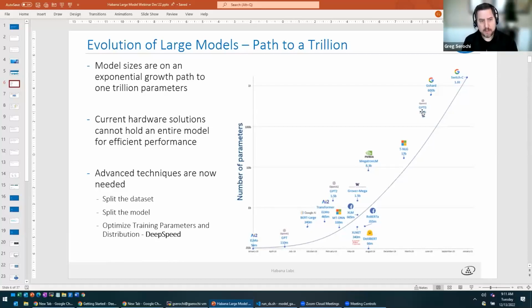And we talk about one way to do that is using a library called DeepSpeed. And so let's talk about DeepSpeed and how that really has evolved to become a significant advancement on how we can manage these very, very large models.